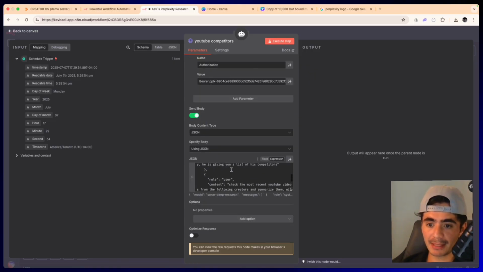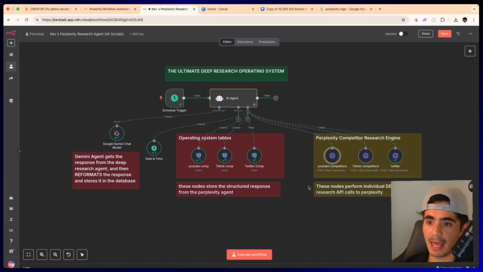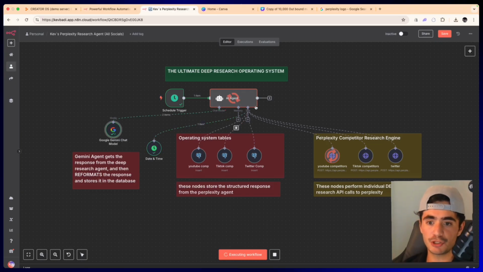Then when we actually make the API call, we can add our competitors right here. And I just tossed in a few examples of my AI competitors. And then the system runs every single day. And once the Gemini chat model gets the response back from these agents, it makes the response look better. So I'm going to quickly run the workflow and explain everything that's happening, and then we're going to build it from scratch. So the Gemini model figures out its first destination, and that is the YouTube competitor scrape.